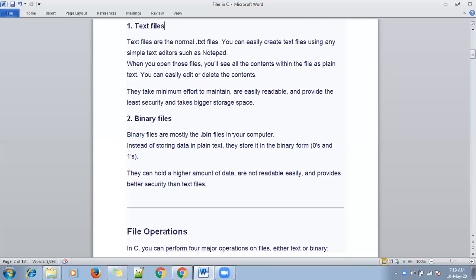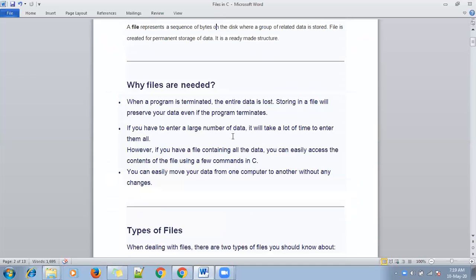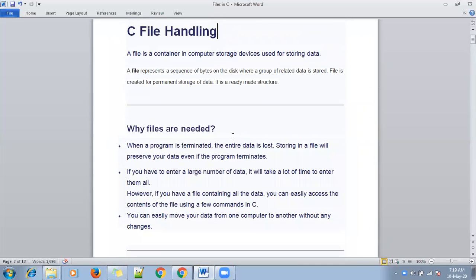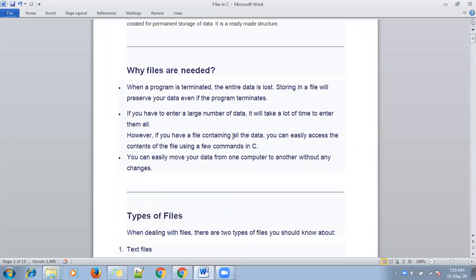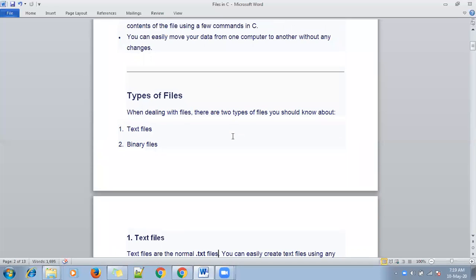Are you clear, students? The first one is what is a file? A file represents a sequence of bytes on the disk, that means permanent storage. Then why file? Why do we need to have files? Files have advantages. Those are permanent storage, the data is never lost even though the system is shut down, and if we have a large amount of data, we can easily access it and easily move data from one computer to another without any changes.